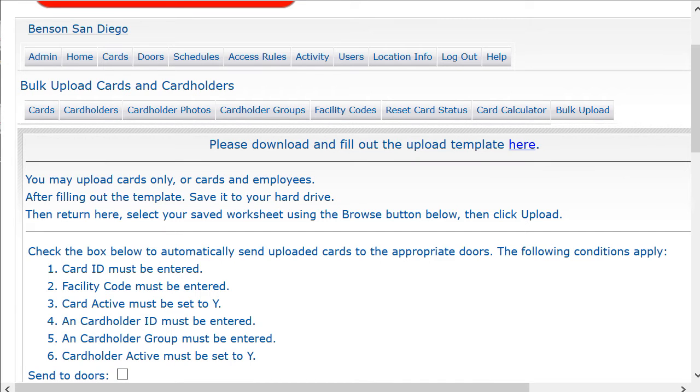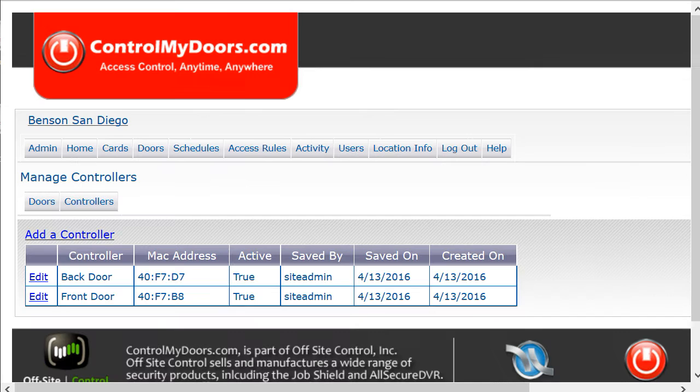We also include a bulk upload section. This is great if you're doing a takeover. If you have an old system that already has a database full of cardholders, you can import that into an Excel document. We provide a template that you simply add all the names, the card numbers, the facility codes, and then you can upload it to our system without having to hand type everything.